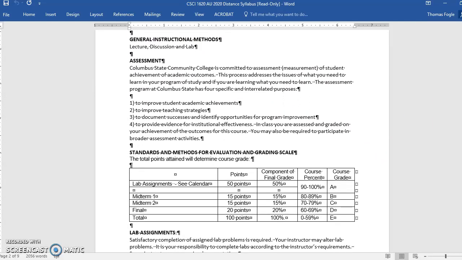So in this course, we're going to have lab assignments due every week, and we're going to have 3 tests. We're going to have midterm 1 and midterm 2, and we're going to have a final. Okay, so those are listed there. And here are the corresponding percentages. So obviously 90 to 100 is an A, and so forth. Okay, so you can see that.